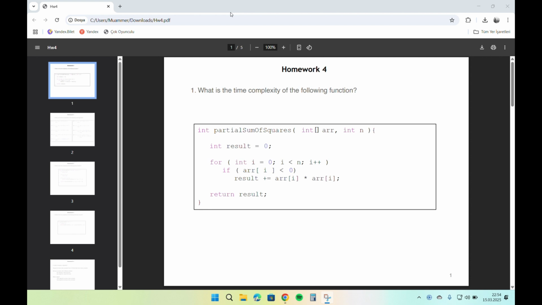Now let's examine each code snippet step by step and break down their time complexities. First of all, I will start with: what is the time complexity of the following function? Let's take a look at the given function on the screen. We can see that it contains a loop structure that runs a certain n times.